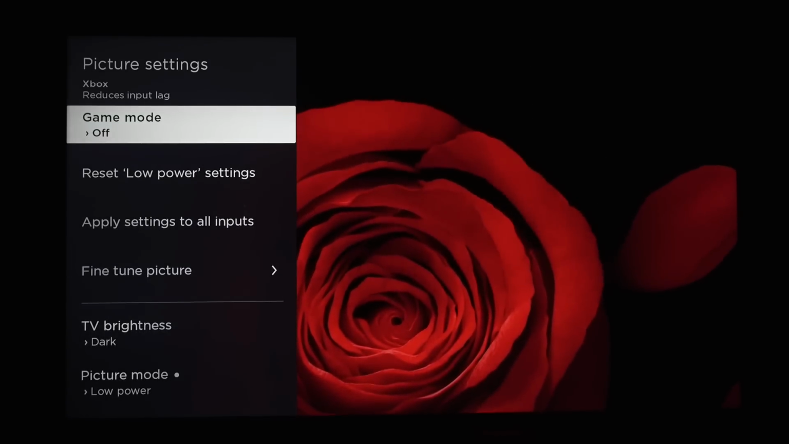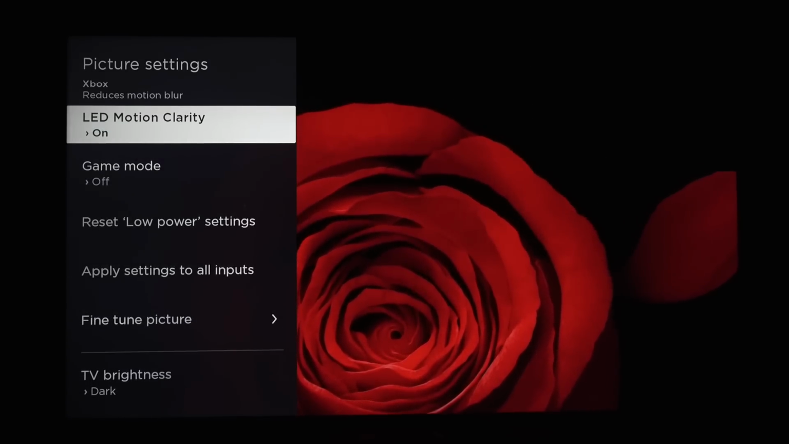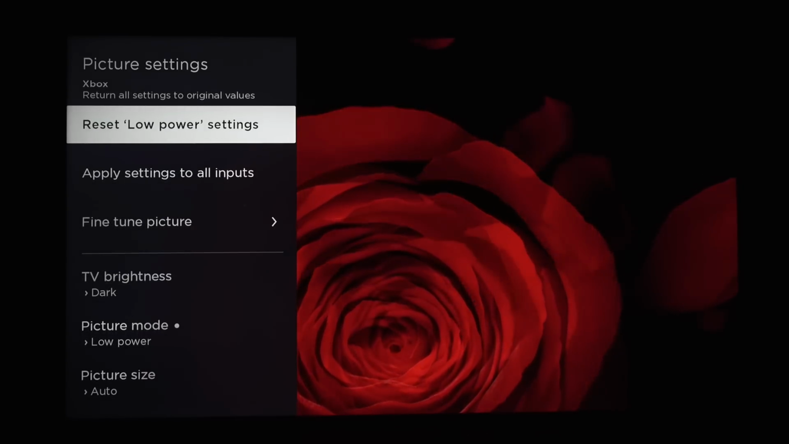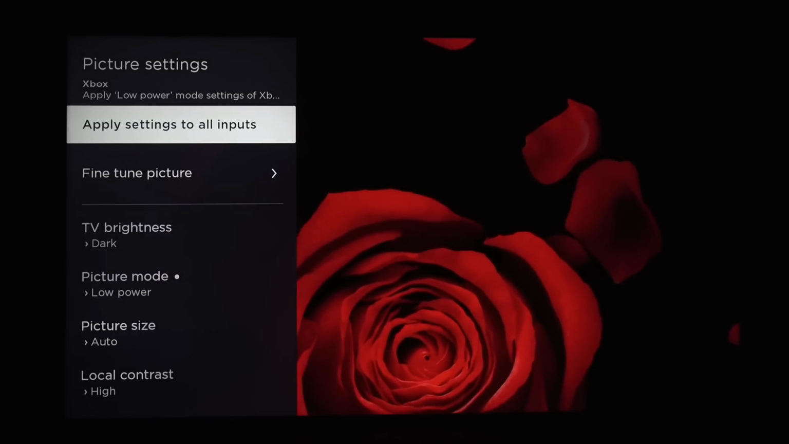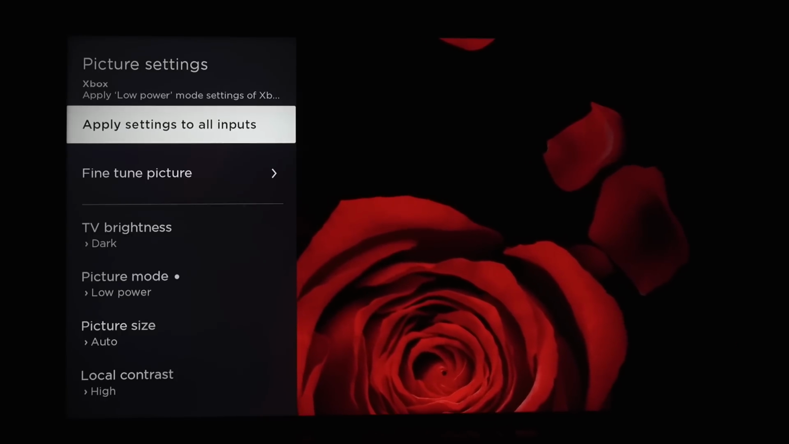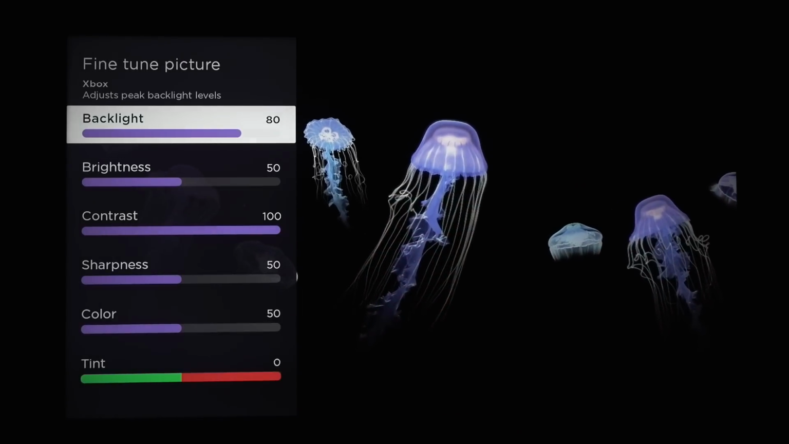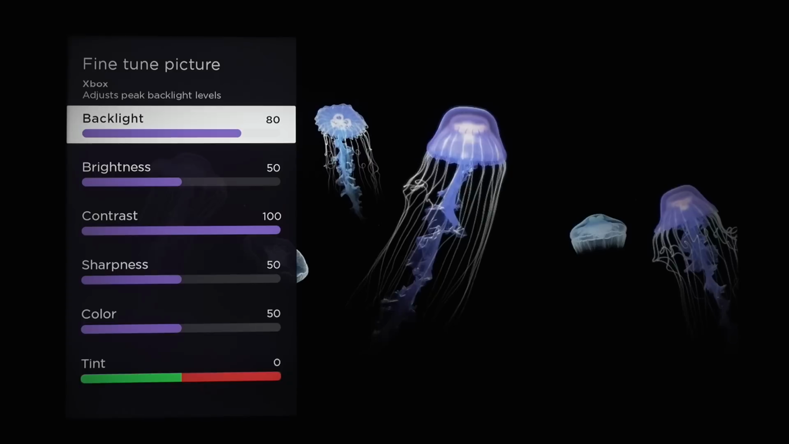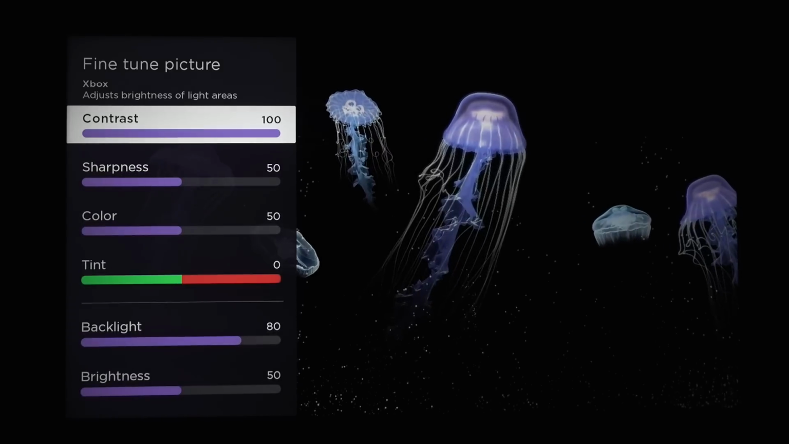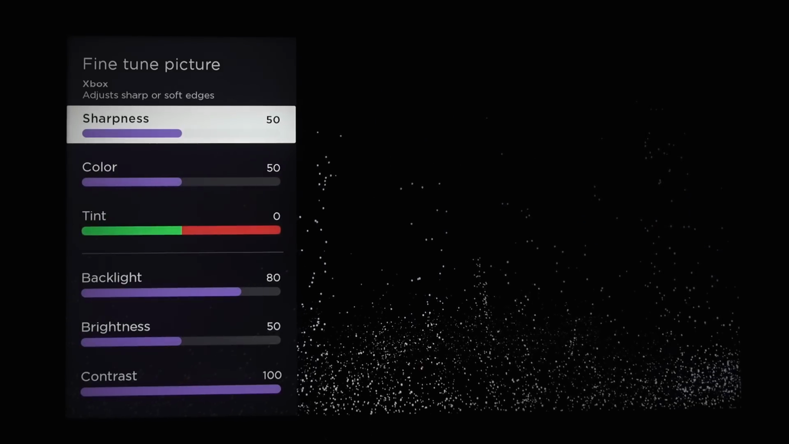And again, game mode, self-explanatory, we know what that is. Then there is the reset. If you don't like everything, then you have the apply all. That's, again, self-explanatory. Fine-tuned picture. That's where we have more of the backlight, the brightness, the contrast, the more custom things.